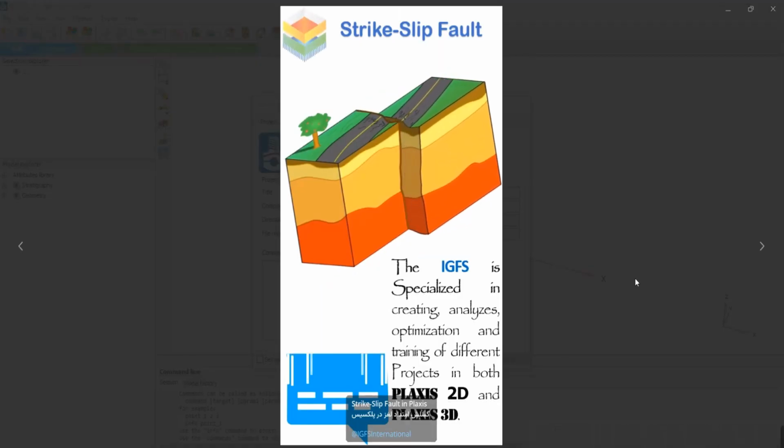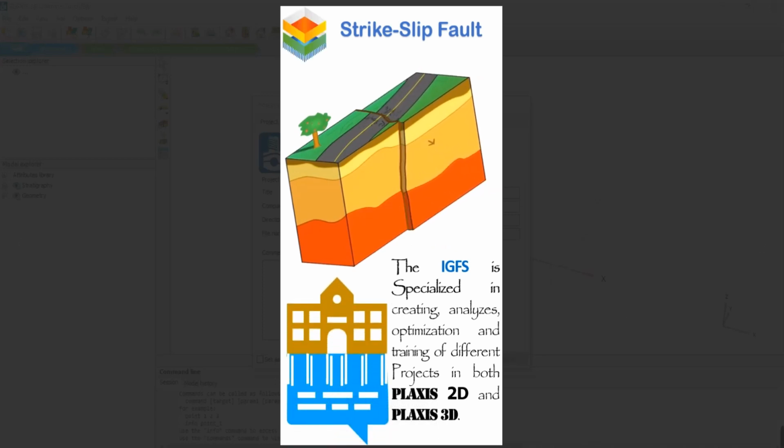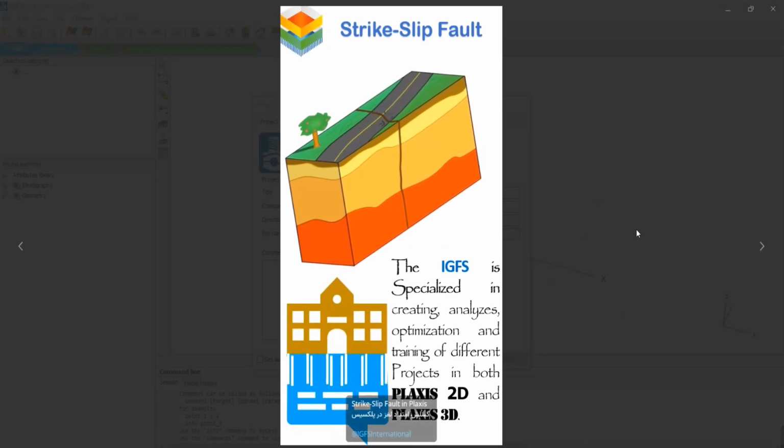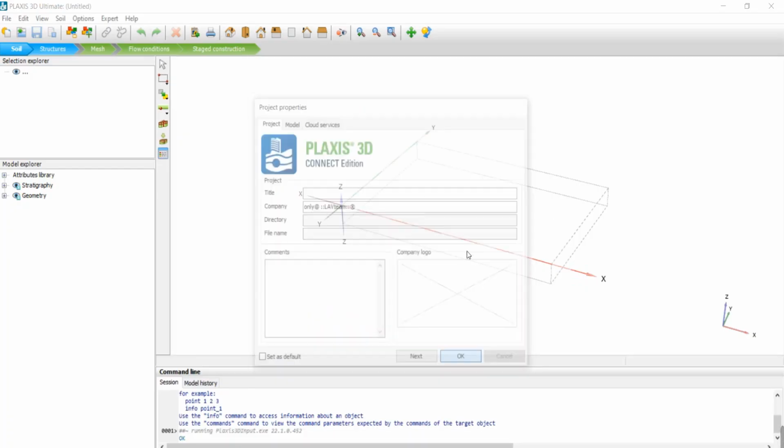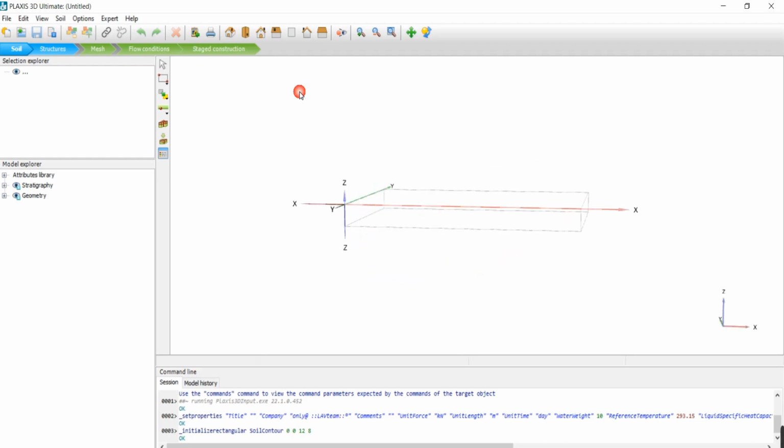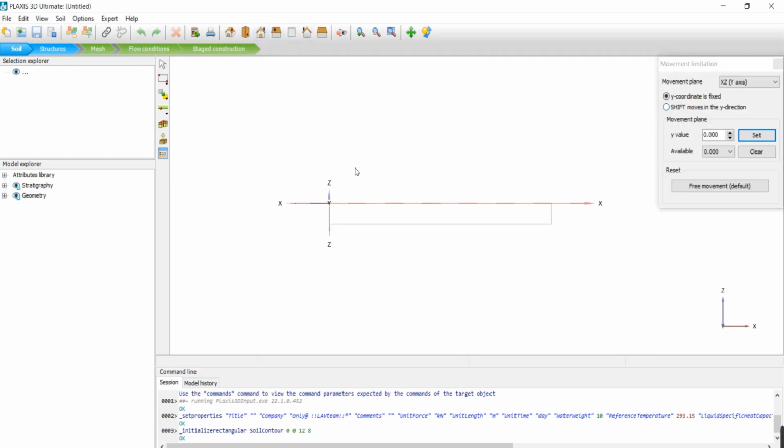Hello everyone, today I want to talk about the strike-slip fault and how to model this specific phenomenon in Plaxis 3D, okay? Please look carefully. In Plaxis 3D you can just go through your system and choose one of these specific views. I'm choosing this one, the Z axis.